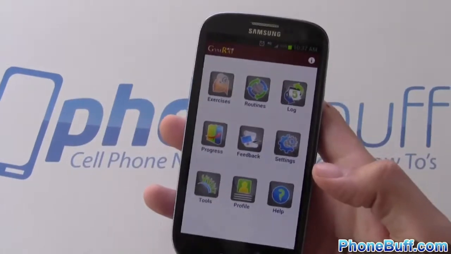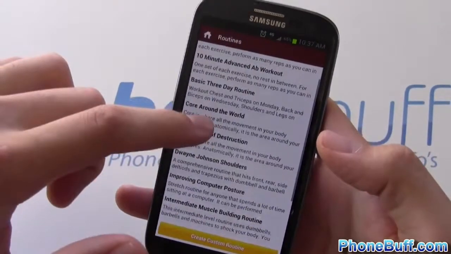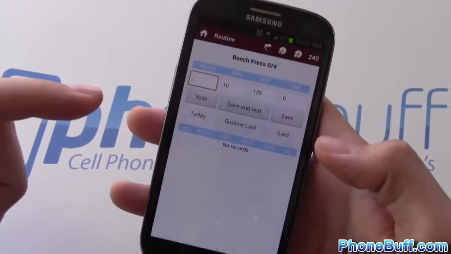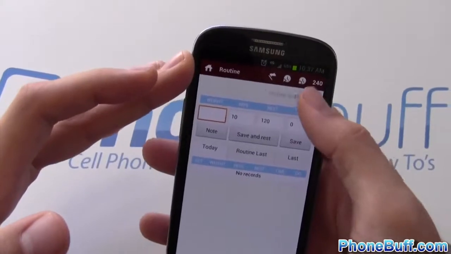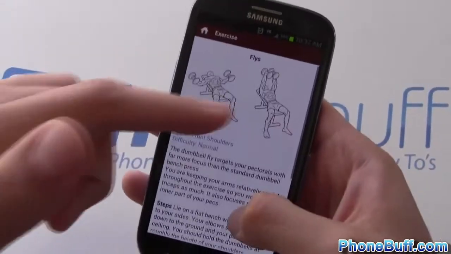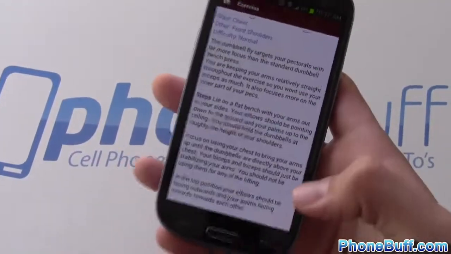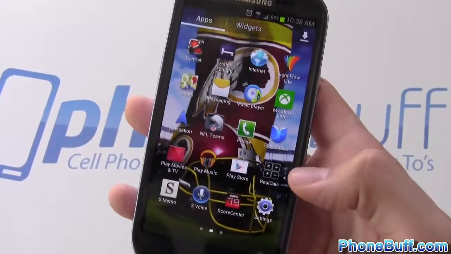I did a review on this on PhoneBuff as well, so I'm not gonna go too far into it, but basically you could set up routines and then you can go through them. For example, you just hit this little play and you could go from exercise to exercise, and it kind of walks you through them. And if you want to see a description of the exercise and how to do it, it actually shows you little pictures and whatnot. So that's definitely a cool app that I like a lot and actually use a lot.